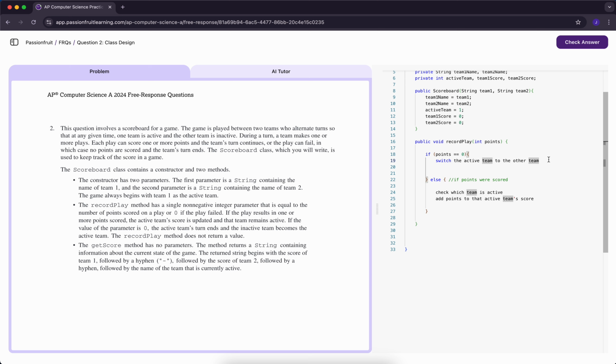Now, if no points were scored, we need to switch the active teams to the other team. So how do we do this? Well, we can first check which team is active, and then we can say, for example, if the active team is equal to 1, then we will turn the active team into 2. Else, active team becomes 1. That makes sense, right?